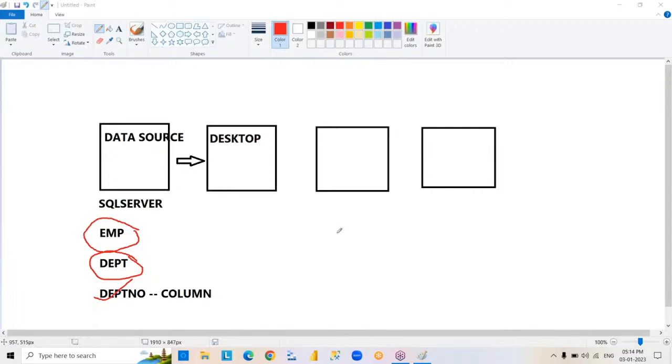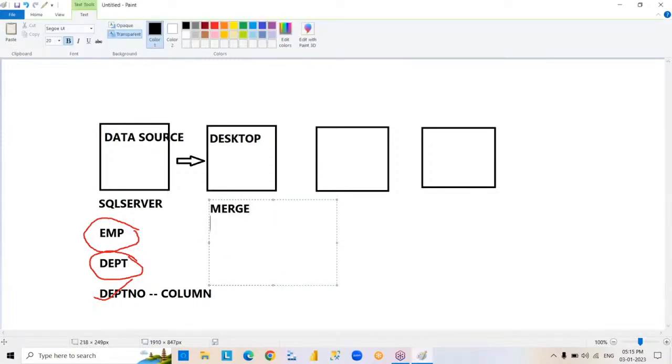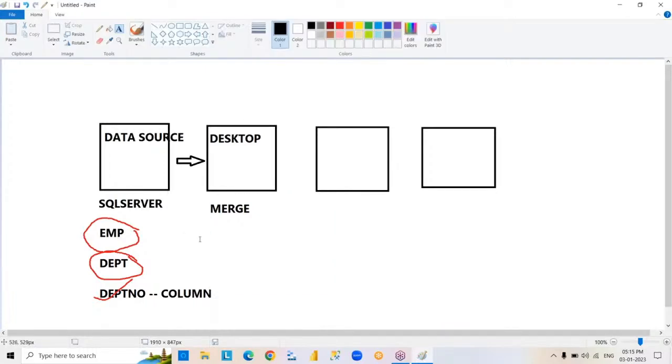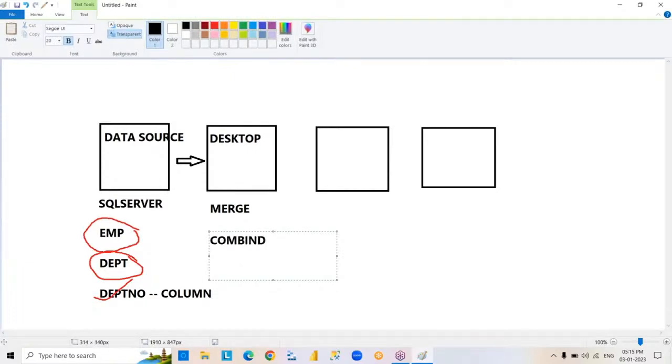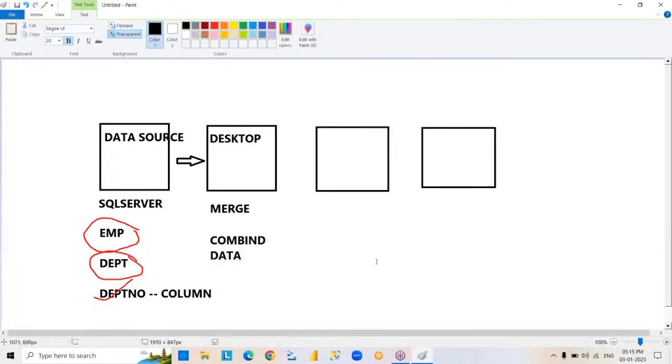So that is going to create troubles for us. That's why what we are doing here: you have different tables copying from source to Power BI, and here you have a common column also. So now we can perform a transformation called merge transformation. By using this merge transformation, we can combine data from these tables.